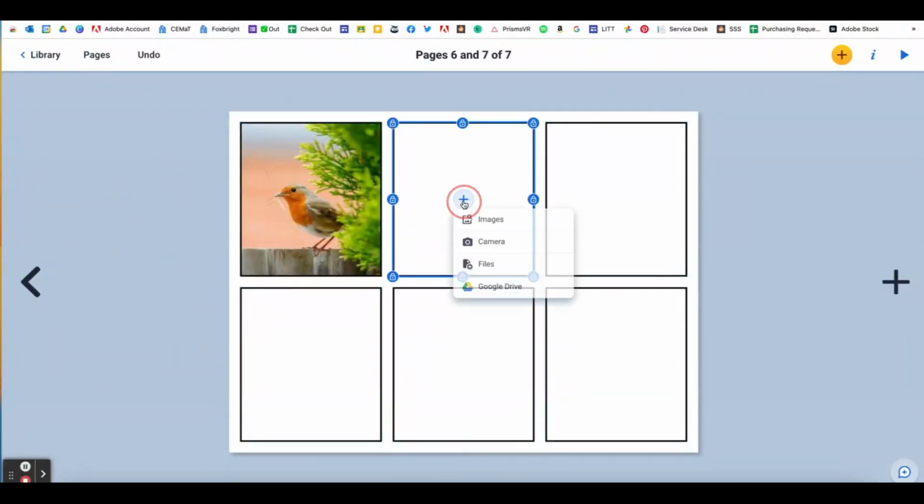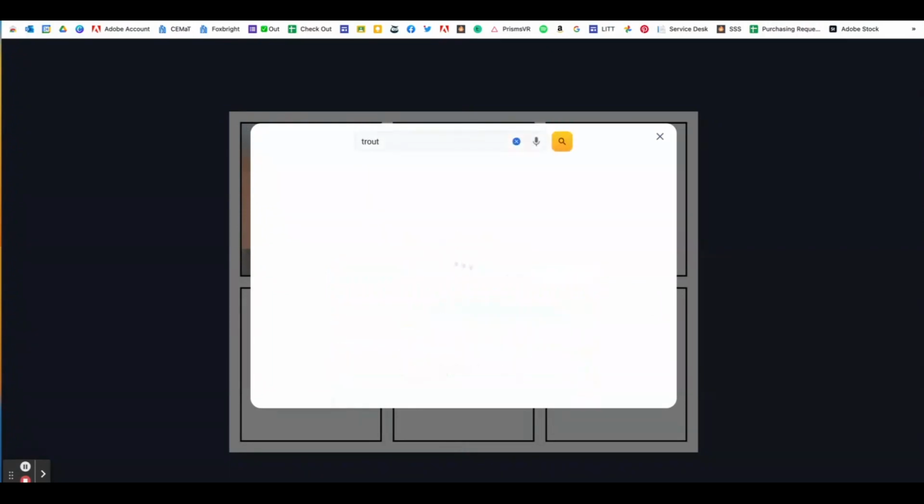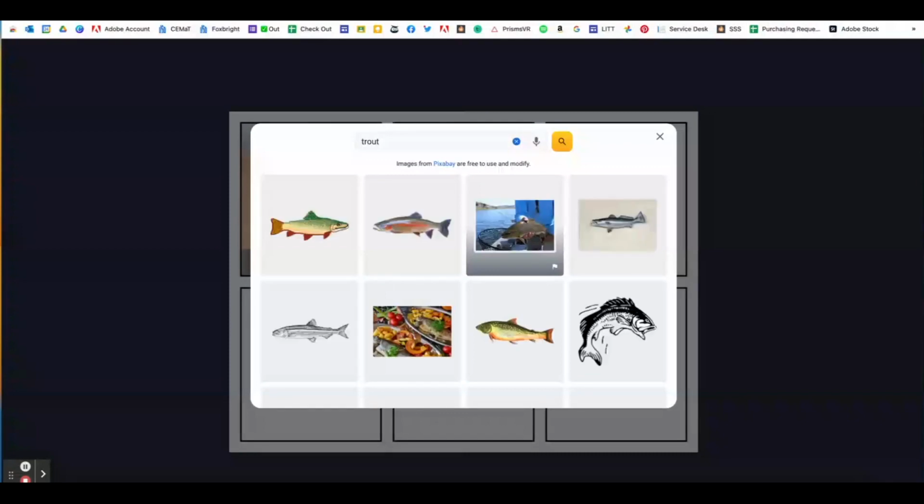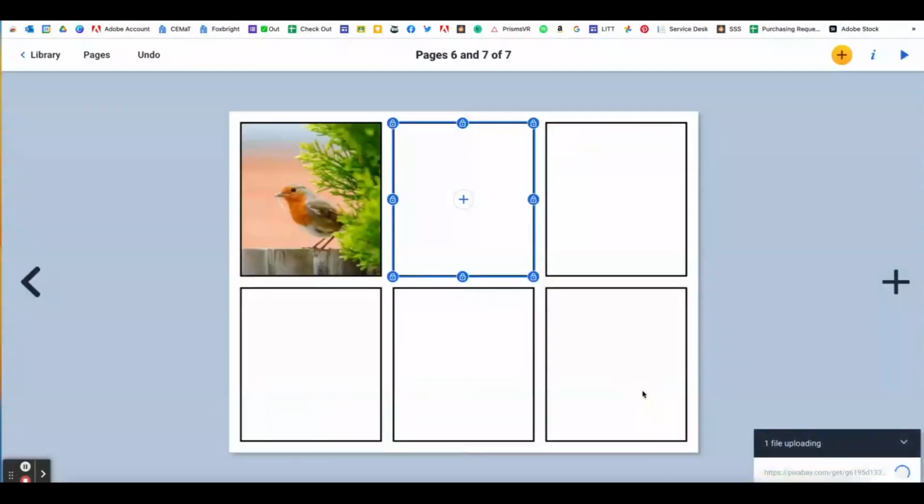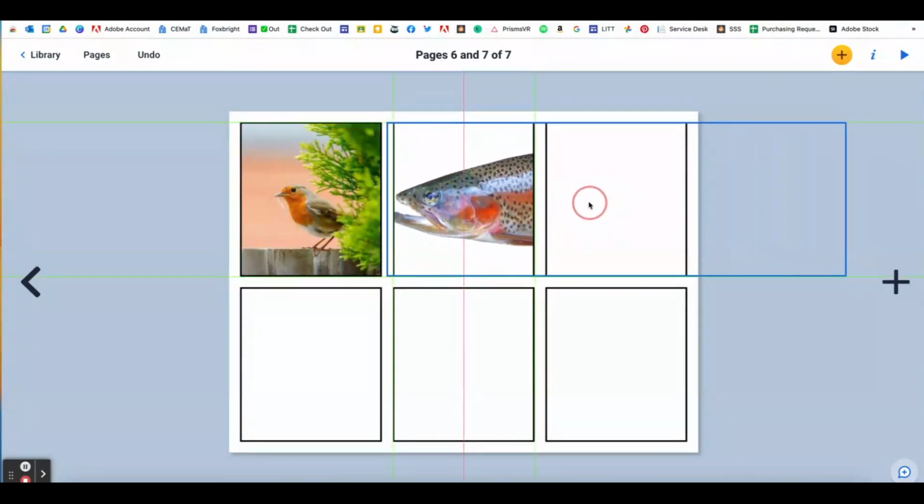Do that again. I can add here. I can hit images. I believe our state fish is the rainbow trout. We'll just put trout in for time's sake here. I believe that is a rainbow trout. Choose it, hit add. Okay, you can see that my picture doesn't fit in this box. So I'm just going to do a little adjusting because I really like this picture. So when I click on it, you can see that I still can move the fish around. Okay, but I want his whole body in there.